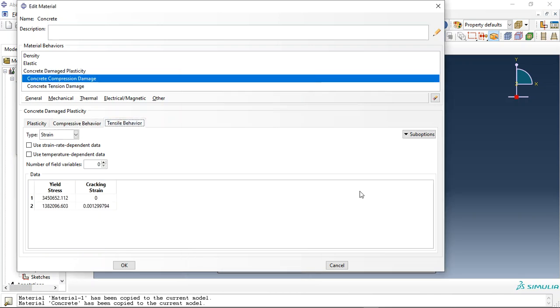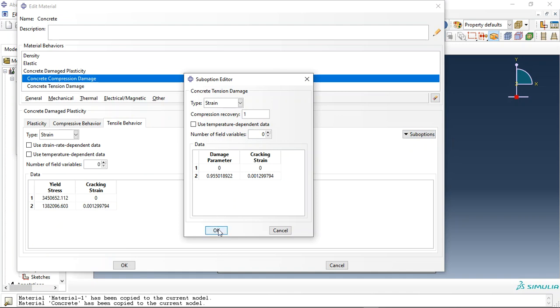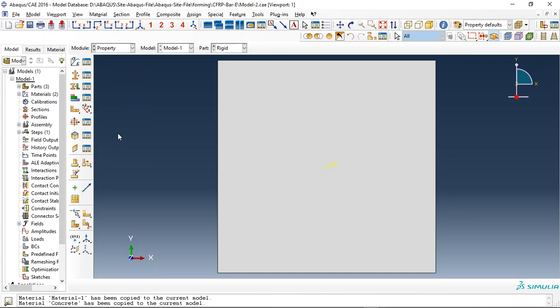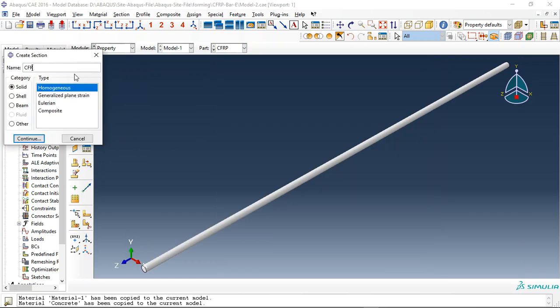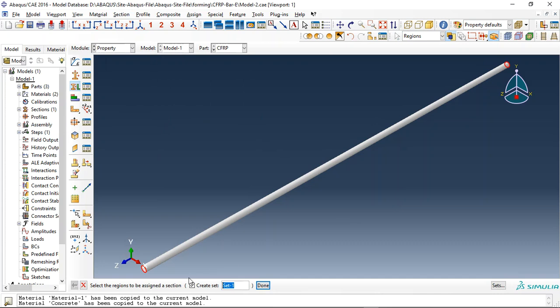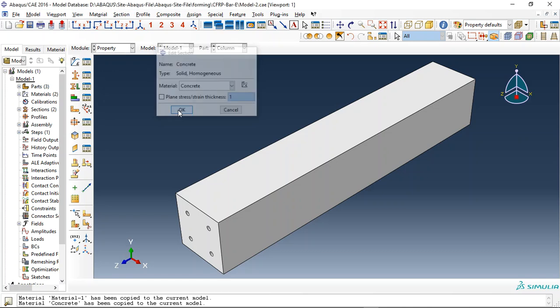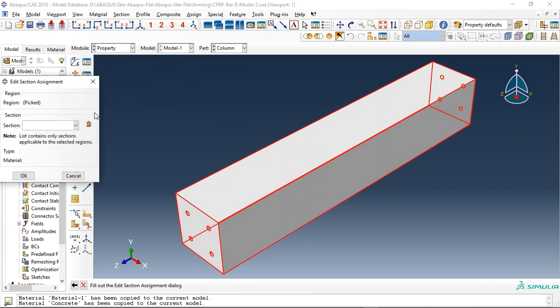And the tensile behavior here. You can change the data. It is arbitrary. You can change the data based on your model. So now create 2 sections. The first section is CFRP section, solid homogeneous material CFRP, and assign the material to this. Okay, and now the concrete, solid material concrete, assign it to this part.